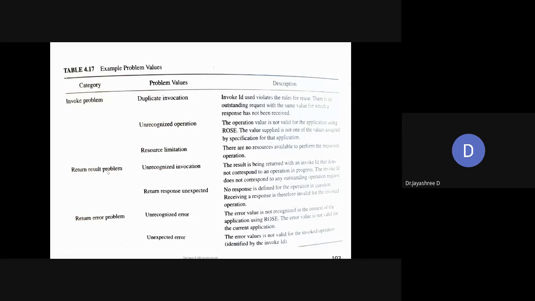Then return result problem, unrecognized invocation. The result is being written with an invoke ID, so that does not correspond to an operation in progress. The invoke ID does not correspond to any outstanding operation request. That is unrecognized invocation.